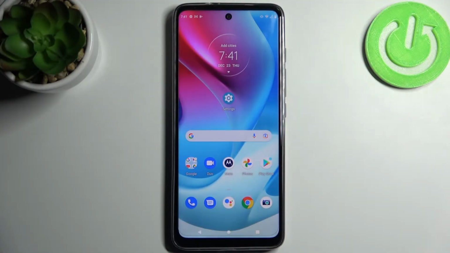Welcome! Today I'll show you how to disable Quick Launch on a Motorola Moto G60S.